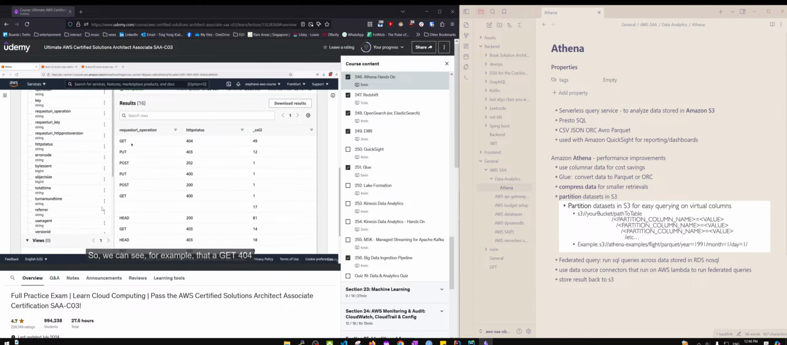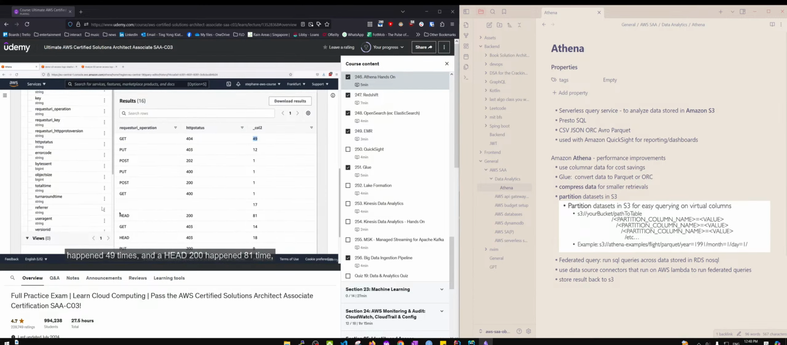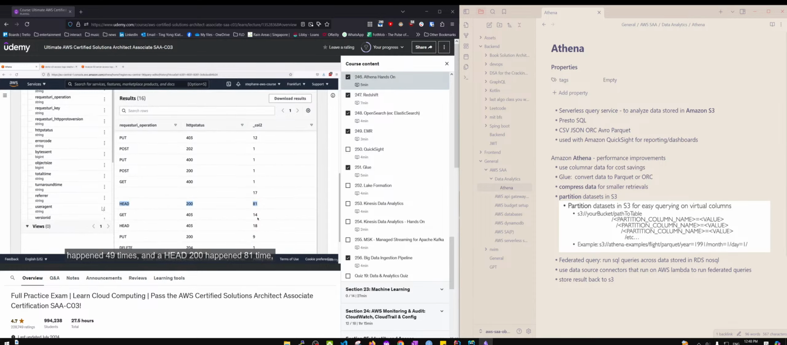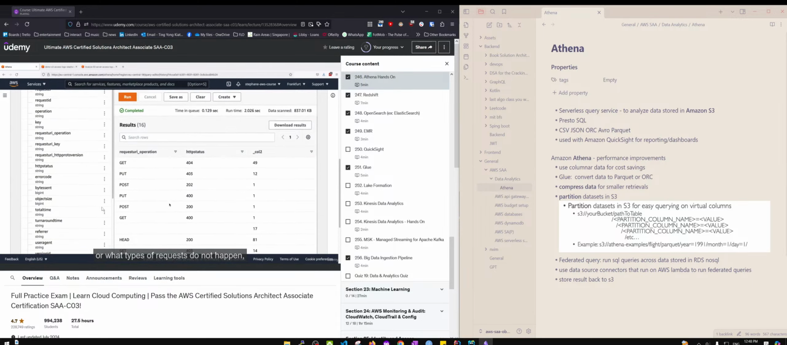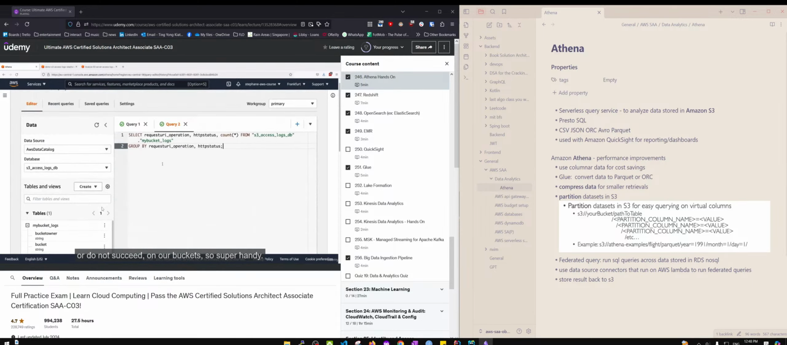So we can see, for example, that a GET 404 happened 49 times, and a HEAD 200 happened 81 times, and so on. Or GET 403 happened 14 times. So this could help us, for example, do a report envisioning what types of requests do not happen or do not succeed on our buckets.